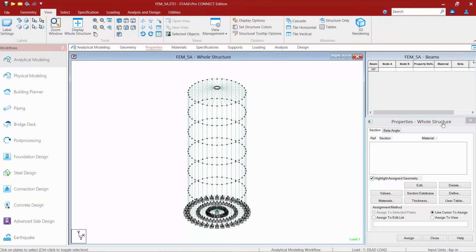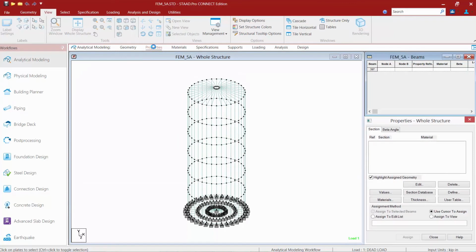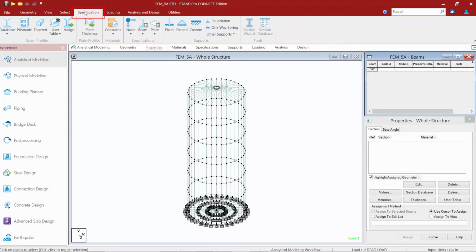Moving on, we're now going to take a look at how to assign properties to plate elements, which includes the plate thickness and also the material properties. In your workflow page control area, you're now going to select your Properties tab, and then up in your ribbon, you're going to select your Specification tab. You're going to notice that when these are selected, the Properties Whole Structure dialog is going to appear in the Data area.